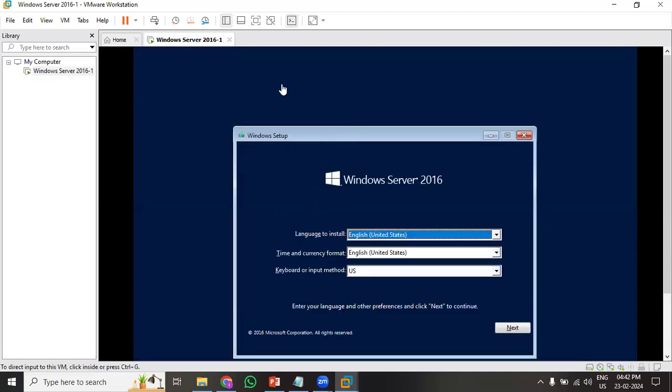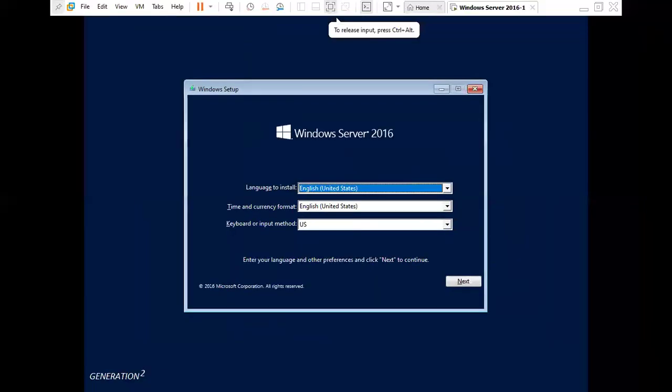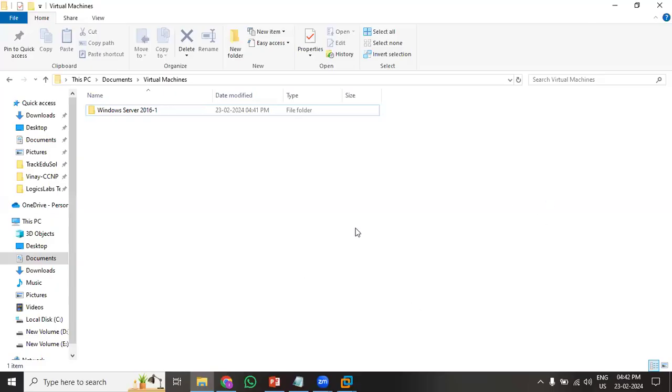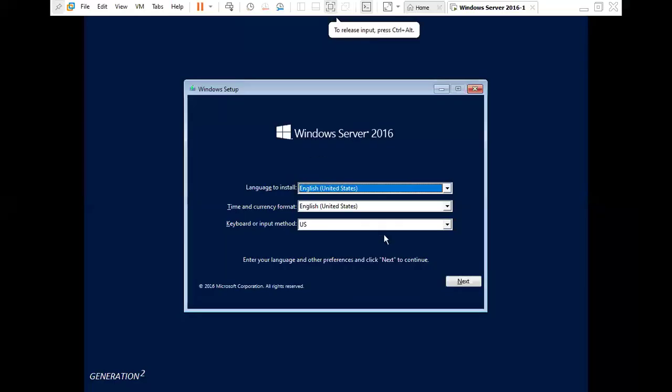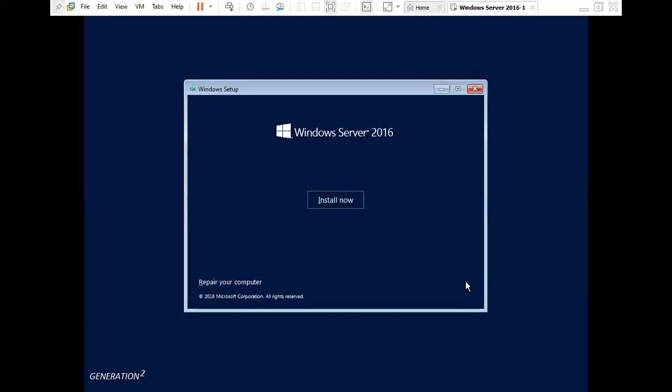Now that your cursor is released, you can see options at the top of this VMware. These are the arrangements or alignments of your VMware software. I am selecting this and now this is my full screen. If I minimize here, this is my computer, and if I increase it here, this is the VMware machine. Now select language, English, US. Click next and select install now.